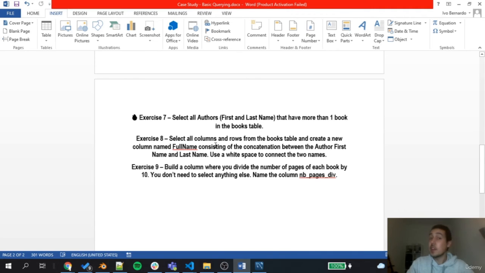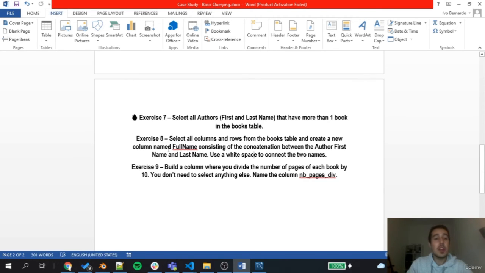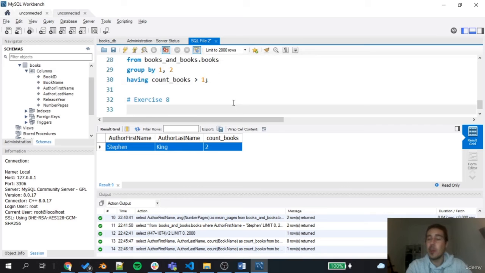Okay, exercise 8. Select all columns and rows from the books table and create a new column called full name, consisting of a concatenation between the author first name and author last name. Use the white space to connect the 2 names. This is really similar to what we've done with the Sequila database. What I'm going to do is exercise 8. While I'm writing, see if you remember for yourself what is the function that we use to do this.